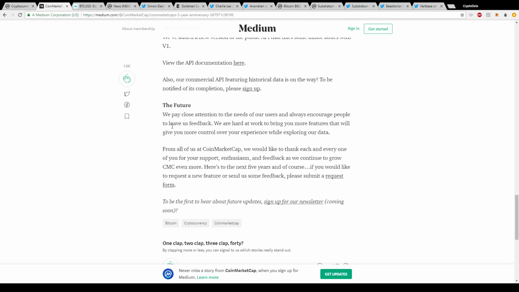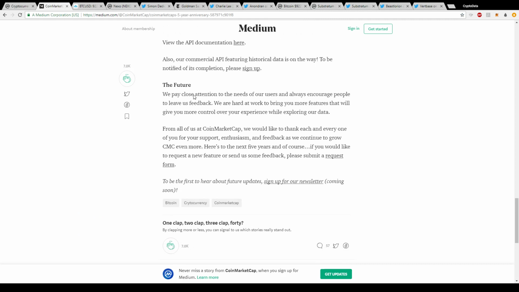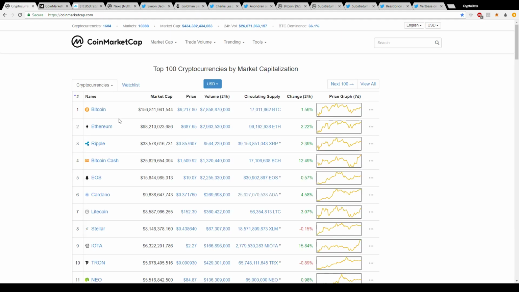And then also it says they upgraded their API, and they continue to pay close attention to the needs of their users and always encourage people to leave them feedback. So at first I didn't really like this design, but now I've gotten used to it. And again, it's really user friendly, and having a watch list is definitely something positive. So with that, let's just go ahead and look at the coins.